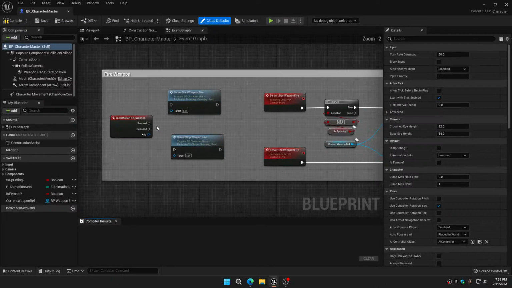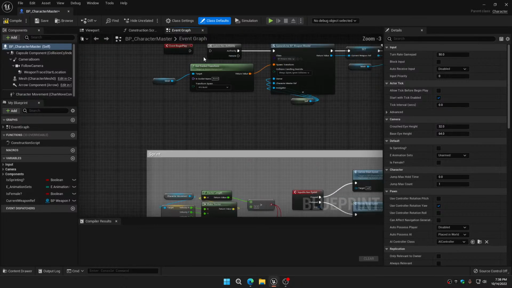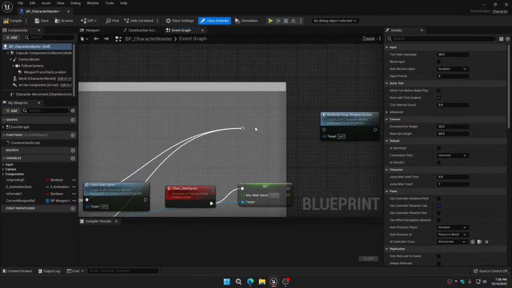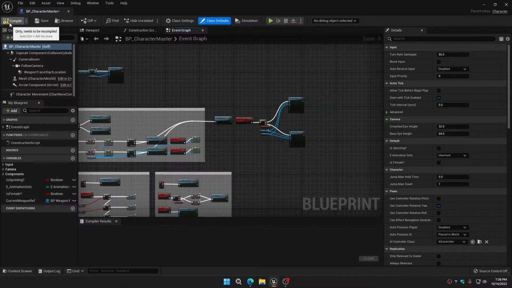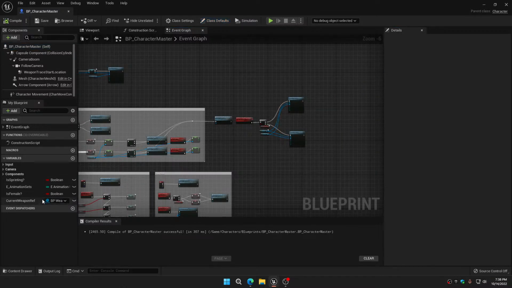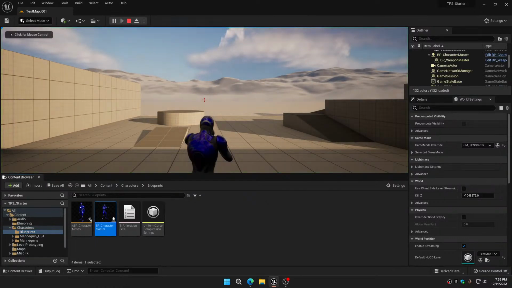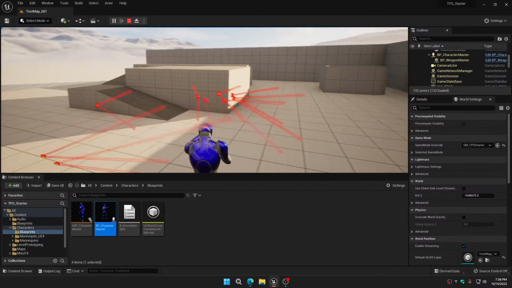Okay. So we unhooked all this fire weapon stuff. So let's hook this back up. And event begin play needs to be hooked back up. And this needs to be hooked back up here. Compile it and save it. And then we need to change his animation set from unarmed back to rifle by default. And now if we spawn in here, look at that. We got the rifle back and we can shoot again. How about that?